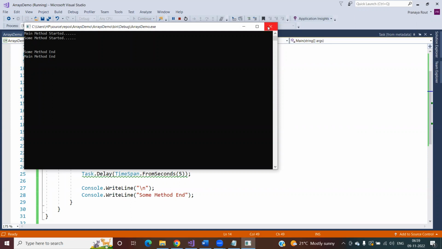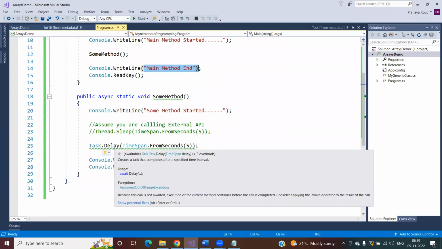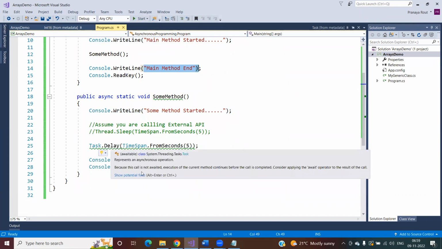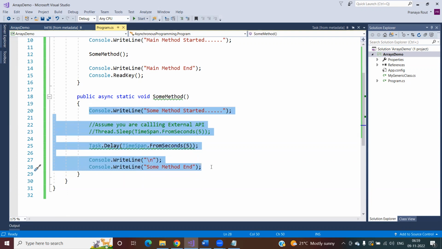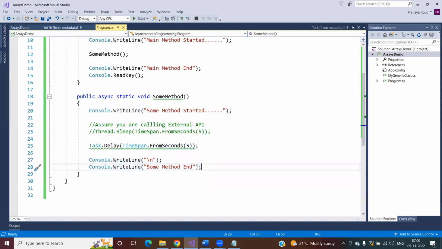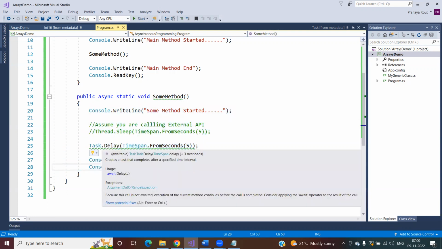So, clear. But in this case, you can see we are getting a warning message which clearly tells that this method is not awaited. This call Task.Delay is not awaited. Execution of the current method continues before the call is complete. What it is saying is that before this method's execution completes, it's possible that the current method's execution is going to be completed, right?